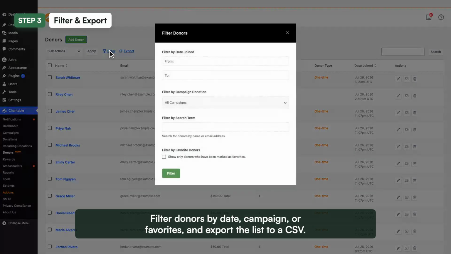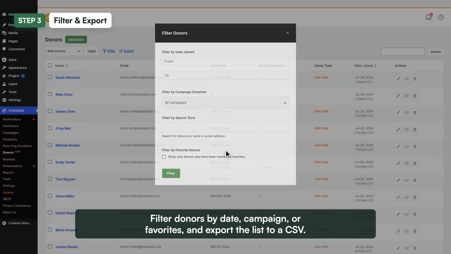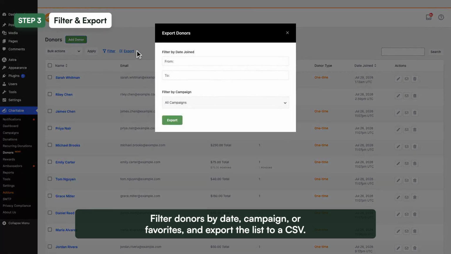Need to narrow things down? The filter tool sorts your donors by when they joined, the campaigns they gave to, or just your favorites. An export sends the whole list to a CSV, ready for your records or your mailing tool.